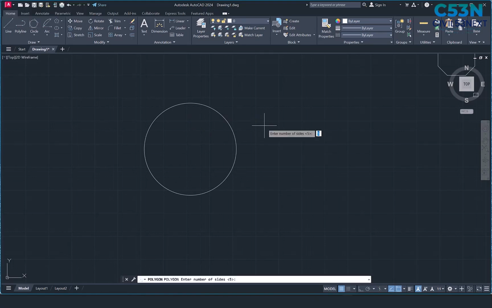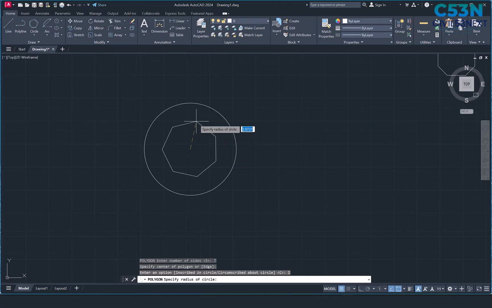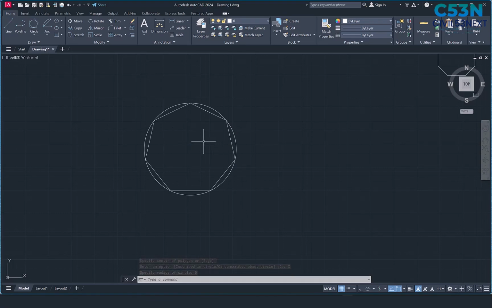Press enter. So let's assume that we need 7 sides. Type 7, press enter. Now we need to specify the center of the polygon, so let's specify the center as the center of the circle, left click. Again we have the two options, inscribed in circle, circumscribed about circle. Select inscribed. Now we need to specify the radius. We will give it the same radius of the circle, which was 5, type 5, enter. So this is a polygon with the help of inscribed circle.